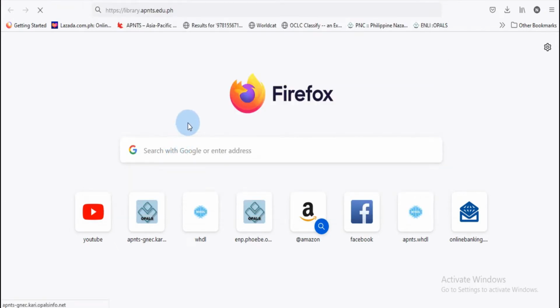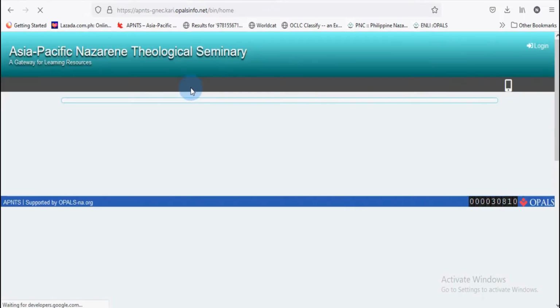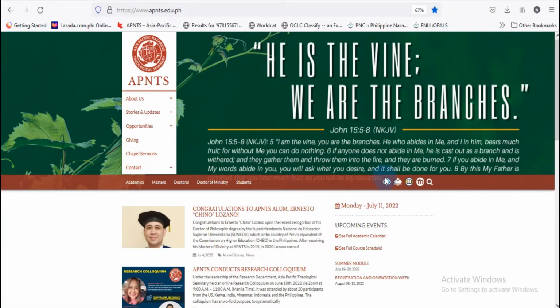Or you can use your Moodle account. From the APNTS website, click the Moodle logo. From the home page, click Library Life.